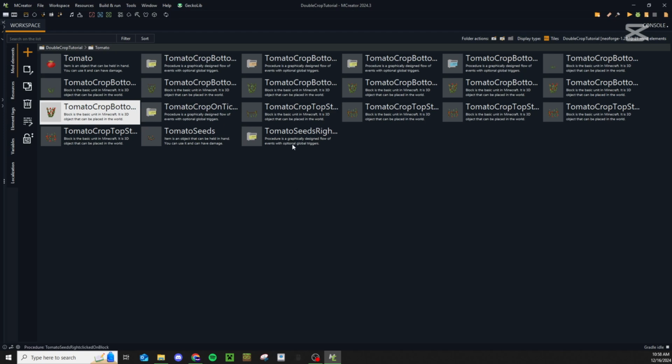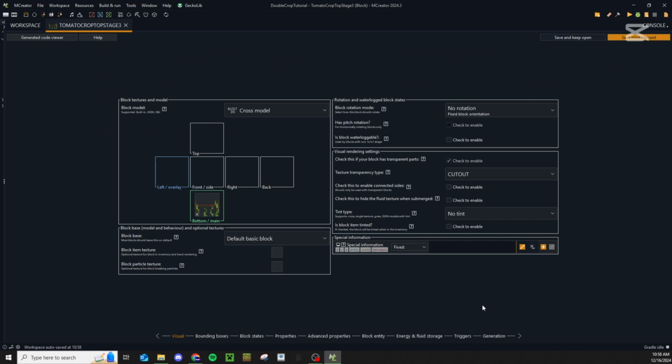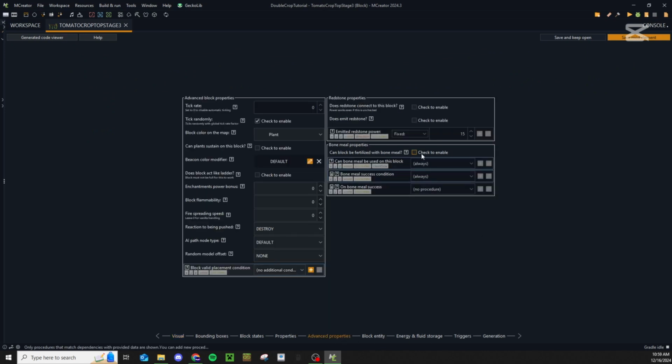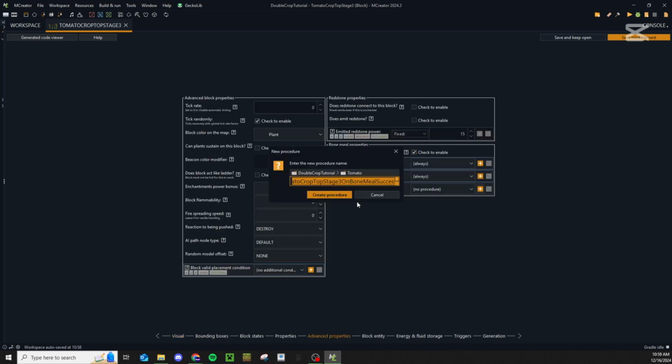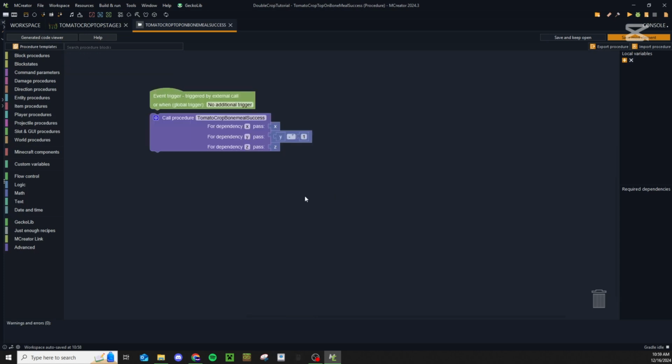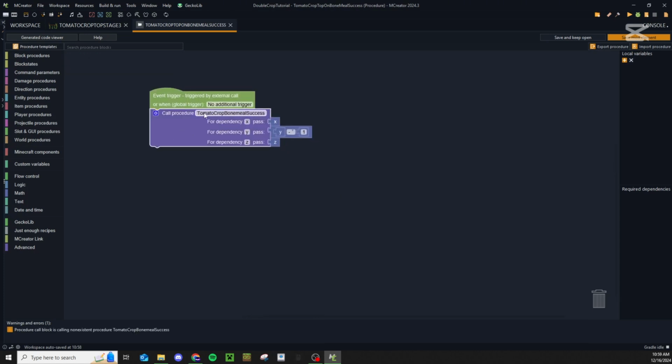Just like that, we have everything for the bottom part of our crop good to go, but we still need to use stuff for the top part of our crop. So we're going to come in here, and when bone mealed, we're going to use tomato crop top on bone meal success, create procedure. And the easiest way to handle this is just to call the procedure for the one being bone mealed below it, at the block below it.